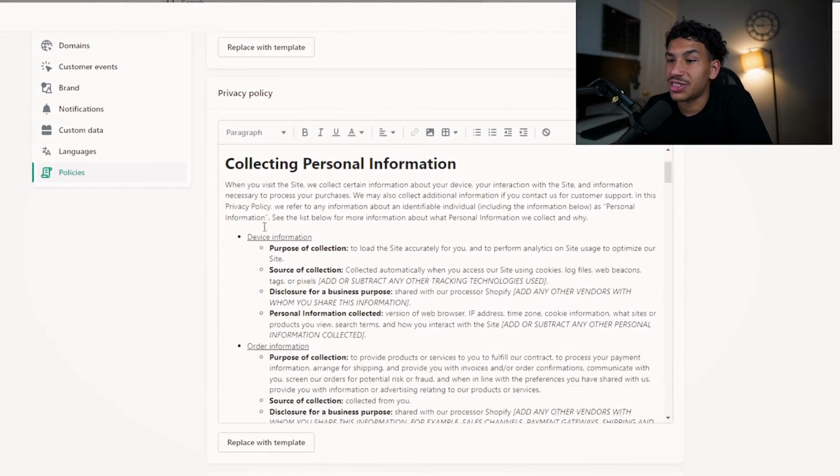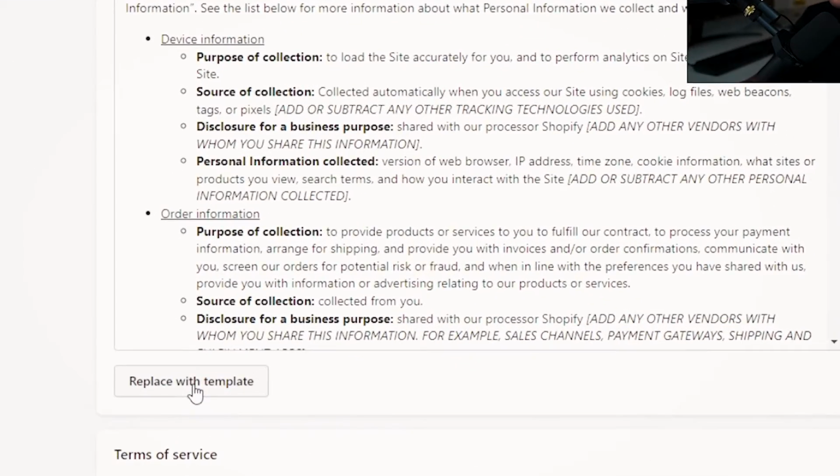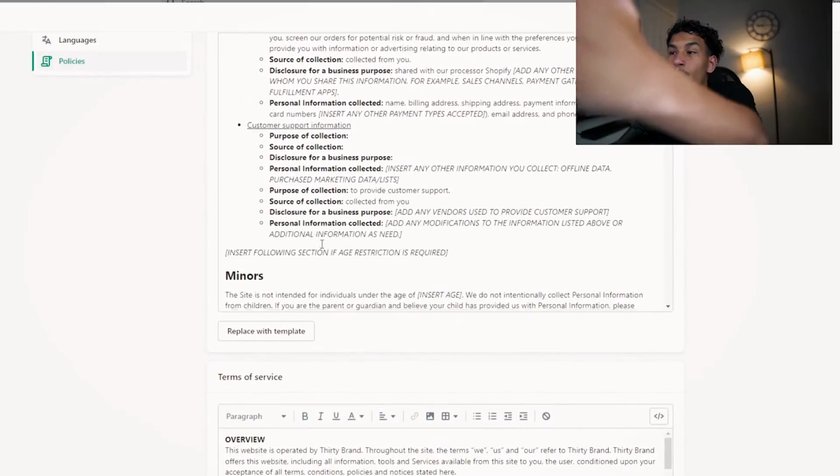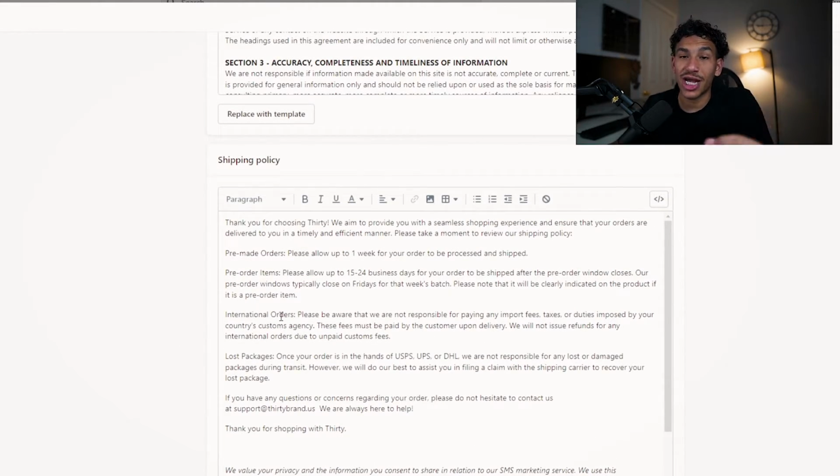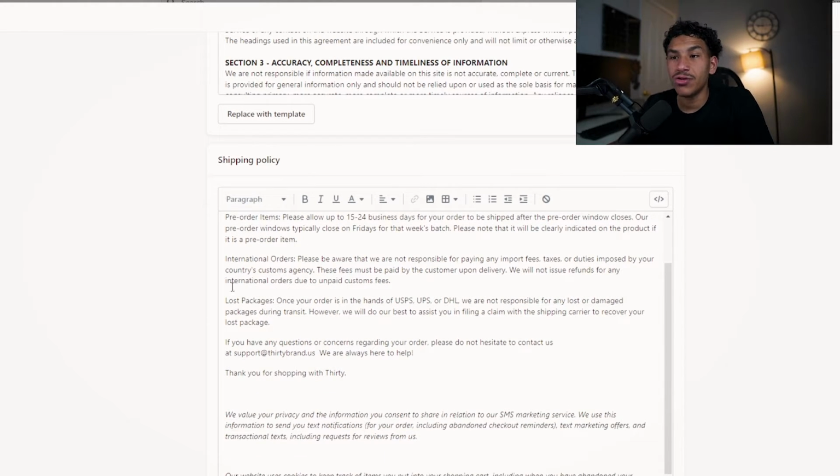And with Shopify, they have these templates. You just click on template right here, and it'll make a whole entire template for you. Now for the shipping policy and stuff, what I did was I went on ChatGPT and told it to make me a shipping policy. It's that easy. With AI now, you can do so much.